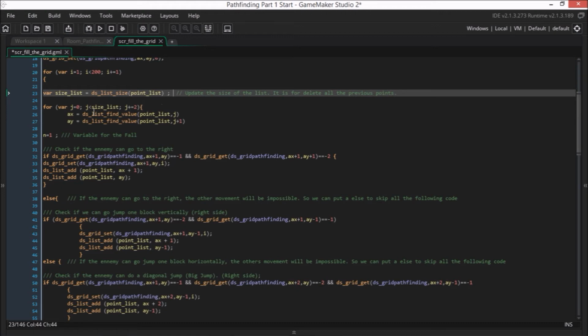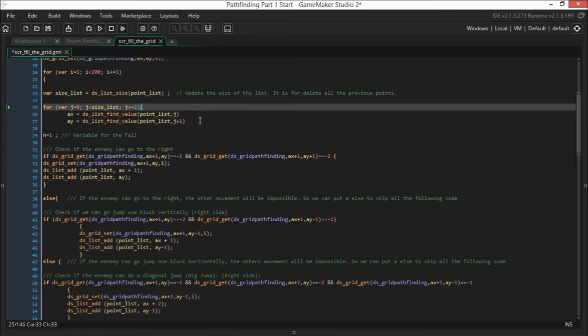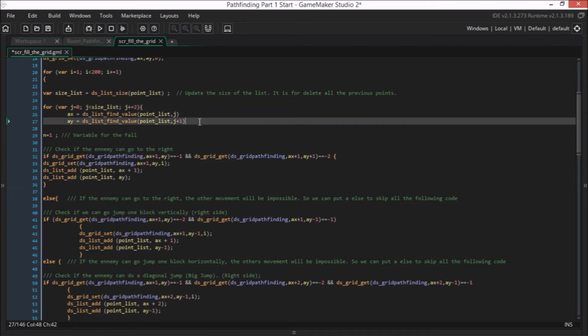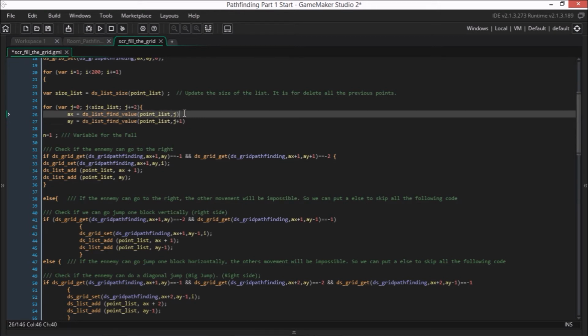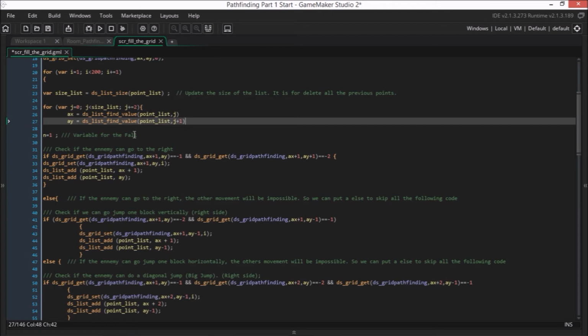In this main loop, we add a local variable called size_list, which is the dimension of the list with the function ds_list_size. It will be useful to stop the second loop. Into this main loop, there is a second loop to go through all the points that we have in our list. It begins at j equals 0, and it will stop when j is no longer inferior to size_list, and there is an incrementation of 2 because in our list the x coordinate of a point is at line j, and the y coordinate of this point is the next line, j plus 1. So to go to the next point, we have to have an incrementation of 2. It means j plus 2.